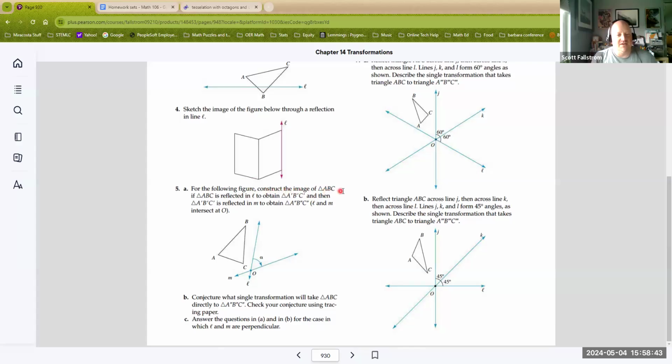For the following, construct the image of ABC if ABC is reflected in line L to obtain A prime, B prime, C prime, and then A prime, B prime, C prime is reflected in M to obtain A double prime, B double prime, C double prime. Conjecture what single transformation will take ABC directly to A double prime, B double prime, C double prime. Check your conjecture using tracing paper. I would add you can absolutely do it with tracing paper.